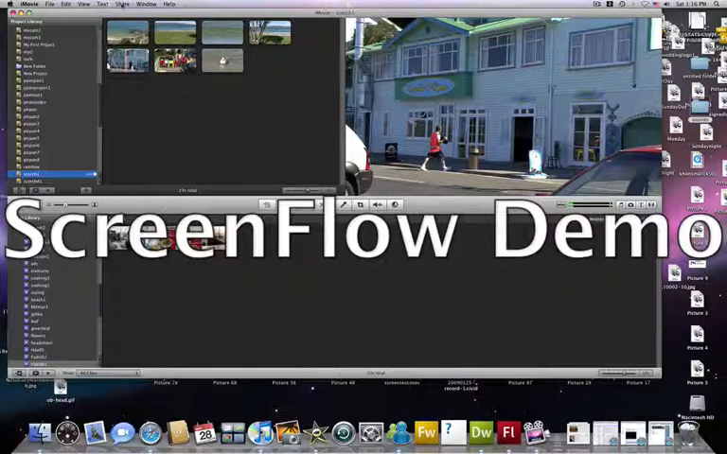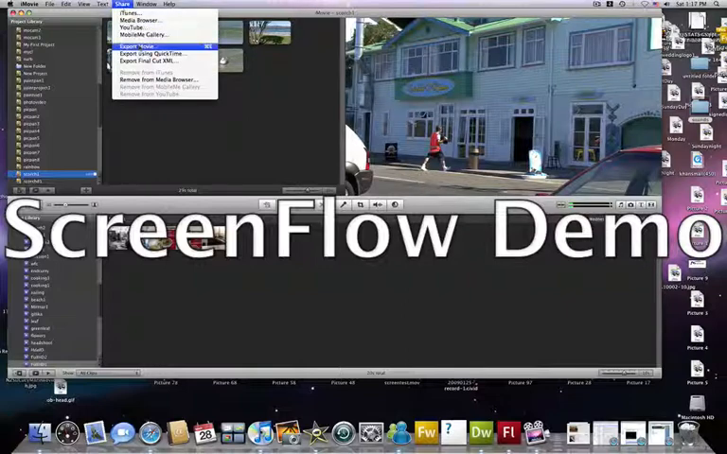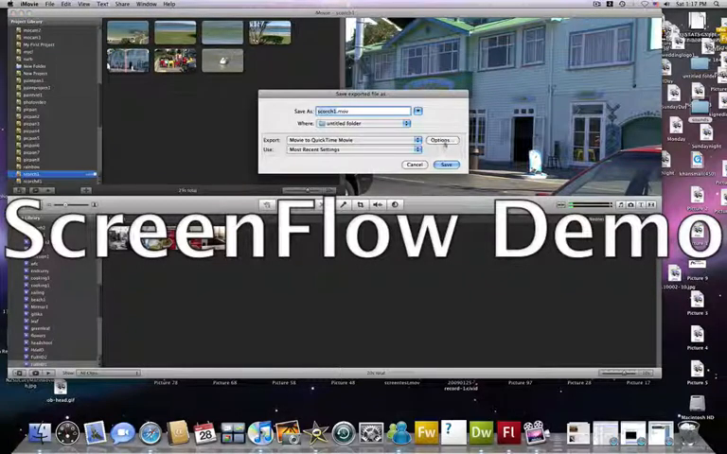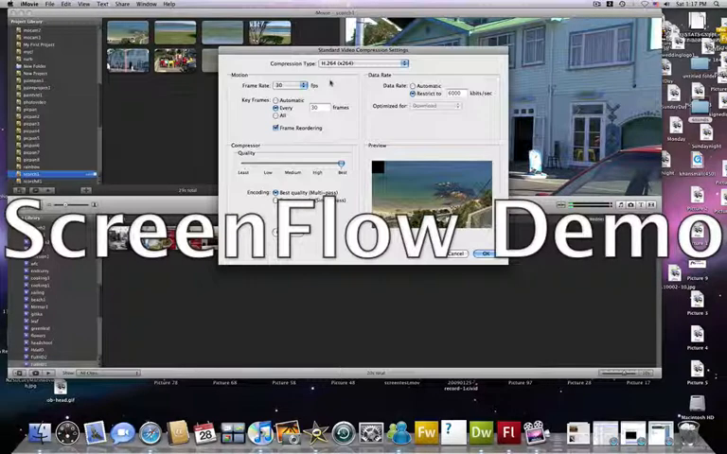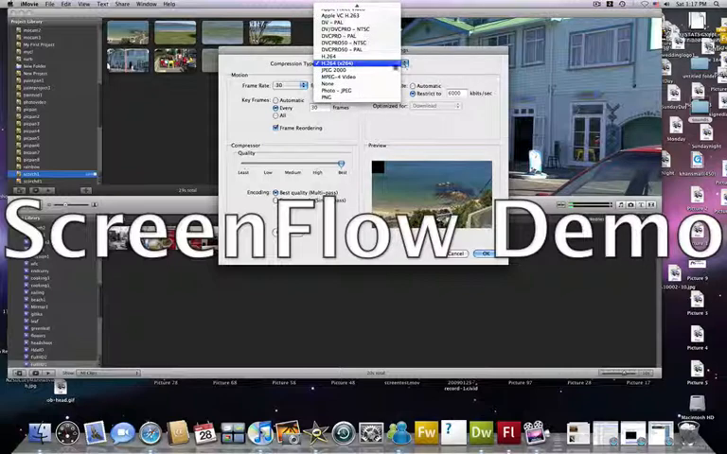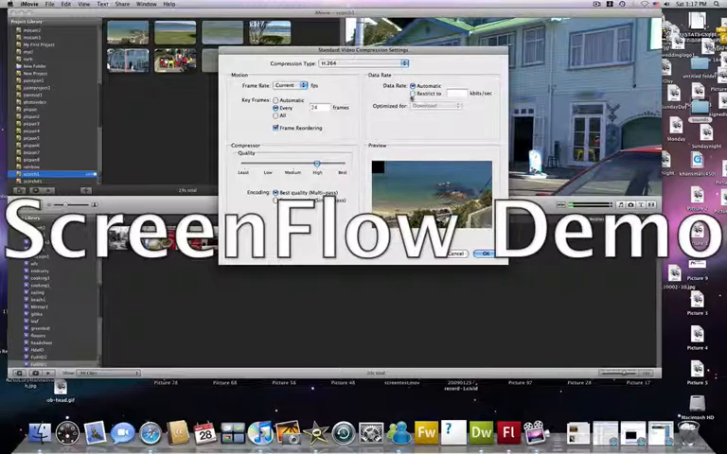So what we want to do basically here in iMovie, we'll go to Share, come down to Export using QuickTime, go to the Options tab, click on Settings. Now what you want to do here is you want to keep the frame rate at 30. You keep the keyframes, everything there is fine. What you want to do is you want to come up to H.264. You want to restrict the data rate to around about, let's say about 600. Keep the encoding on best quality, and then you want to click OK.